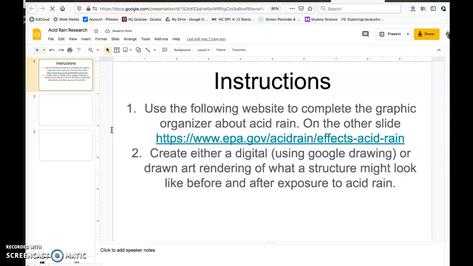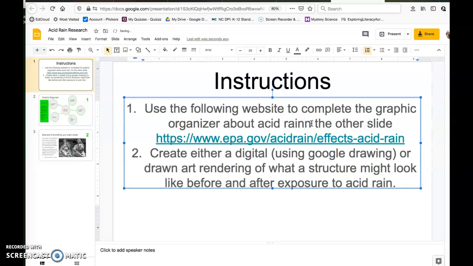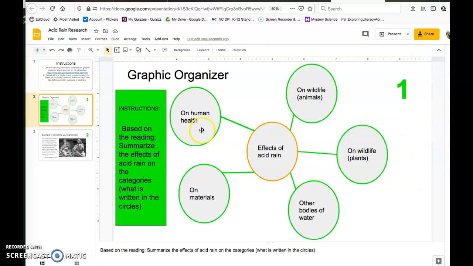So the very first one is you're going to use the following website to complete the graphic organizer about acid rain. On the other slide, remember, in order to edit this slide, you're going to have to go to File, make a copy. So you're going to use this EPA website to fill out this graphic organizer. It asks you the effects of acid rain.